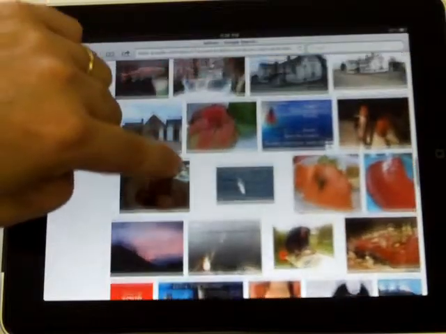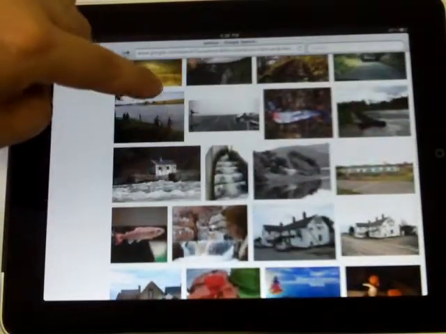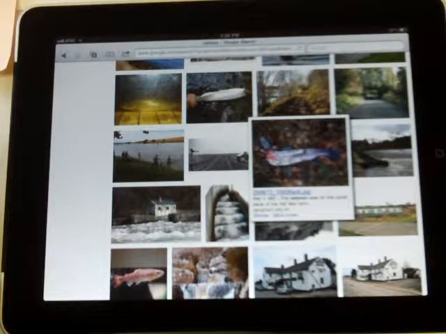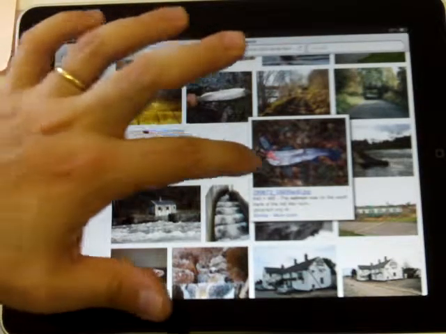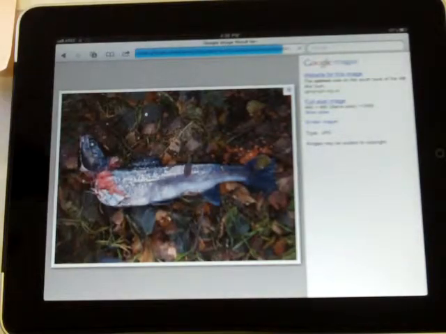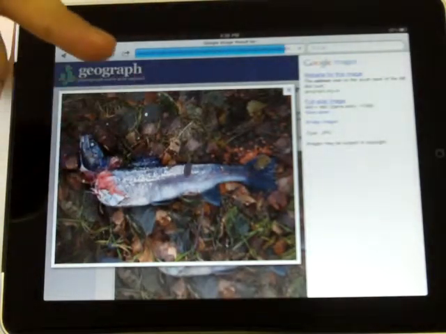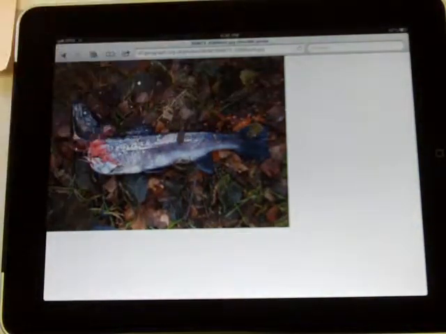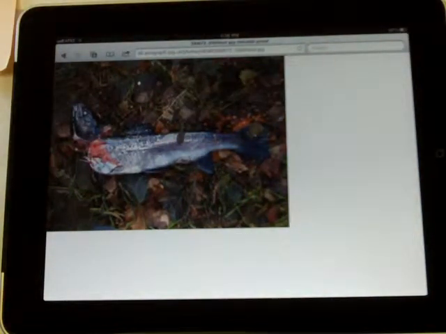I'm going to go back up here and see what this one looks like. The salmon was on the south bank of the Altmore Burn. It looks pretty dead. Let's say that's the one I want to use. You click on it. Now, it's pretty gory, huh? It's cool. I want to use that. I'm going to go to full size image. Now you see how I've got just the image on my page? Well, two things I can do.